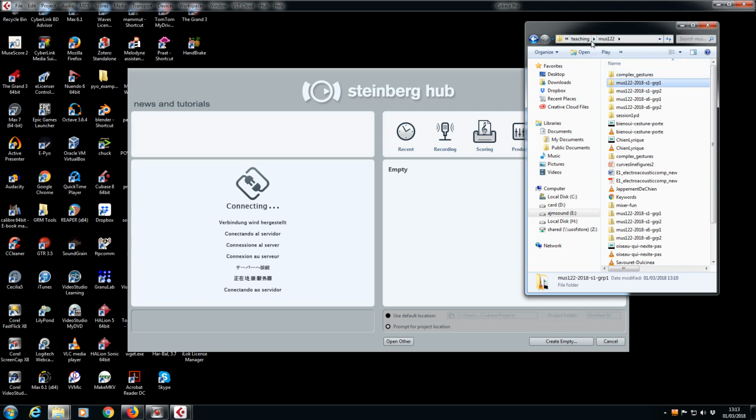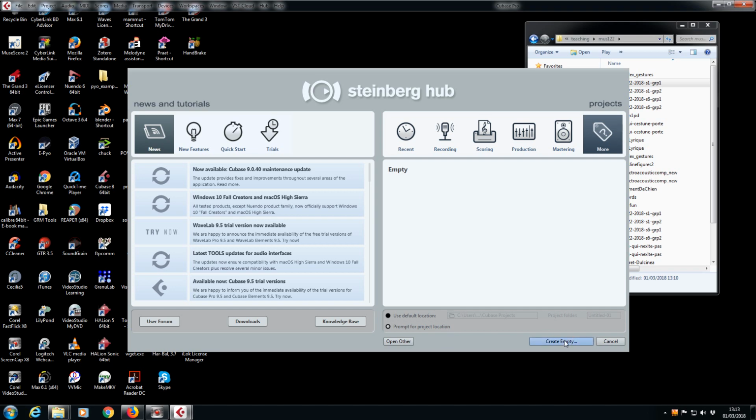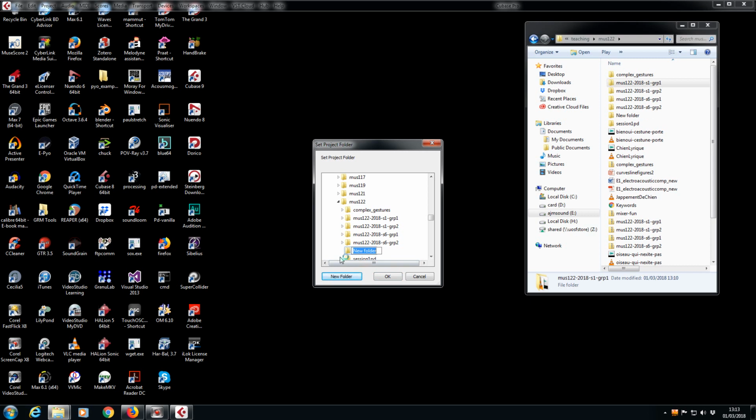I'm going to place a new session in my own folder. So I want to prompt for project location and create an empty project. I need to put that in the right place. What I will do is I'll make a new folder. Inside that folder, I'll call this mus122 2018 first mix.